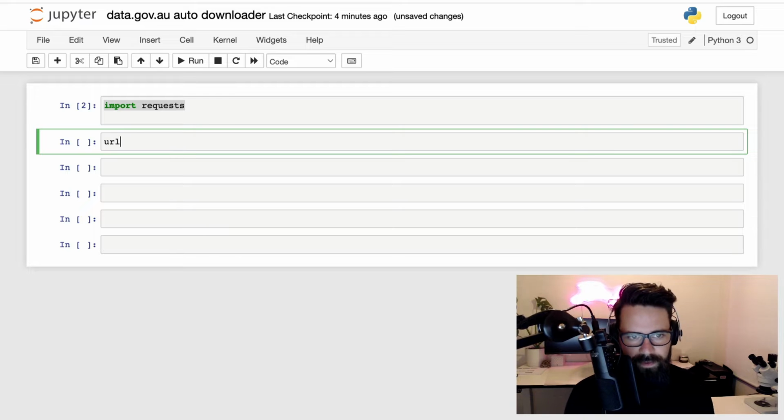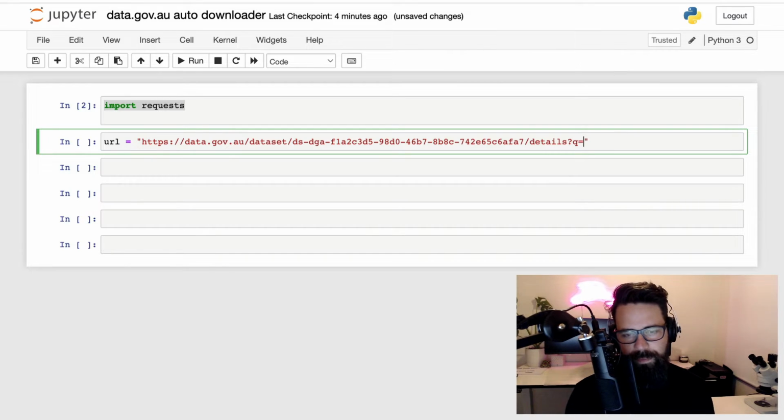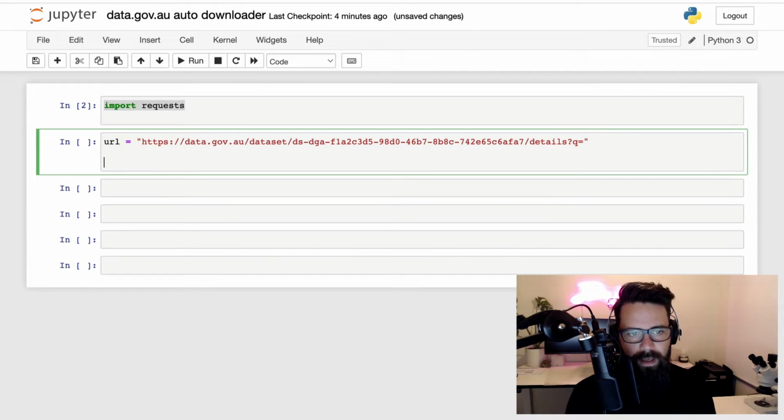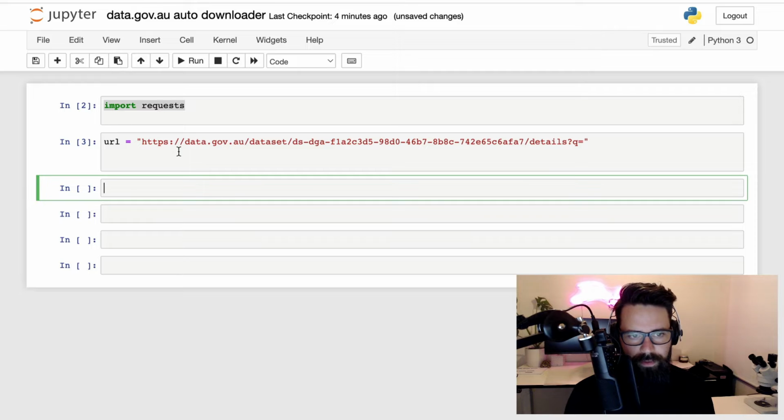The first thing I'm going to do is define the URL. We can make this a bit more dynamic later if we wanted to point it to different pages, but for now we'll leave it as is. We won't try to optimize too early. We'll run that, and now what we've got is the URL.